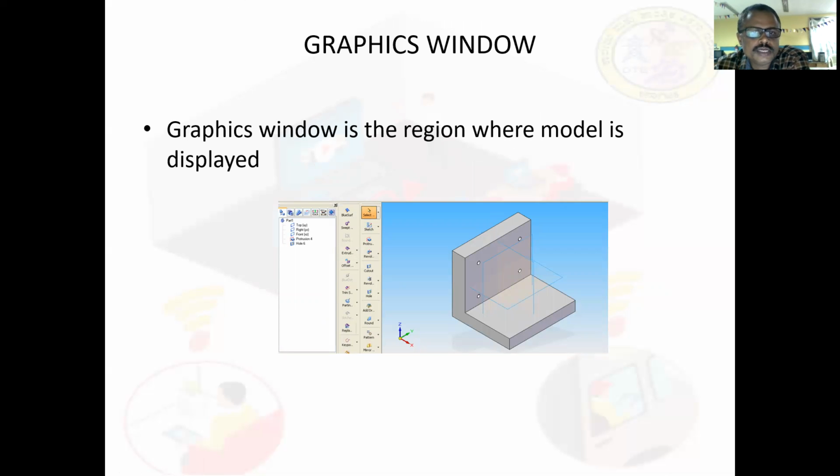Then graphics window. This is the graphics, the model. Graphics window is the space or region where the model is displayed. You can see the model is constructed here in the display pane. Then this is the edge bar, which I have told in the previous slide. Suppose you want to change these holes, make them large. You can click here, hole, change the hole dimensions, you will get large size holes.